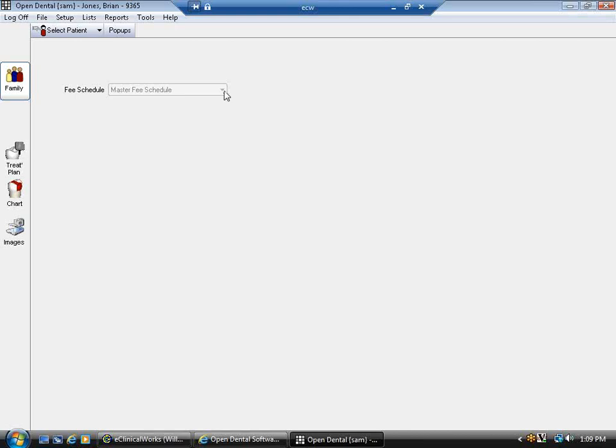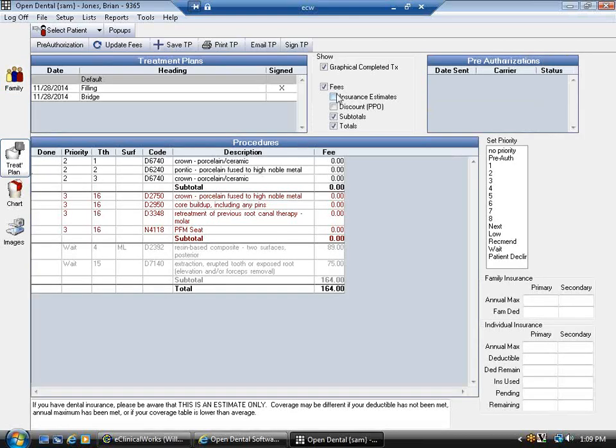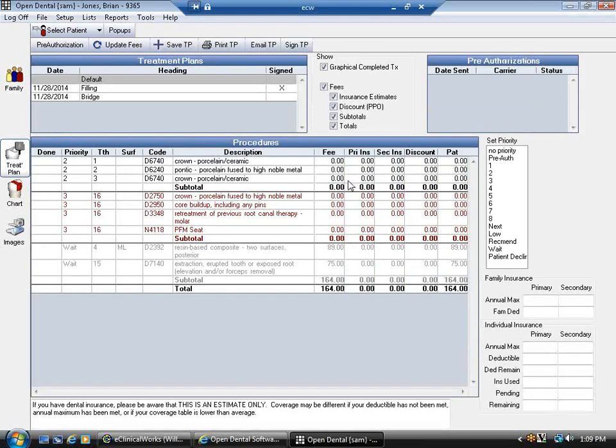You can come here in Open Dental and specify a fee schedule for a patient. The other option you have for this family module is we can turn on a more comprehensive family module. And what that would give you is the ability to enter insurance information into Open Dental. So if I go to my treatment plan module, I can see that we actually do have the ability to show the fee for a procedure, how much the primary insurance is going to pay, how much the secondary insurance is going to pay, what the discount would be if there's any kind of write-off, and what the patient portion would be.